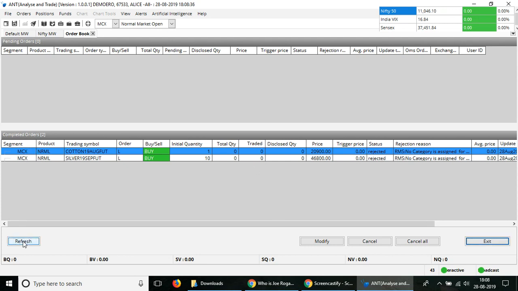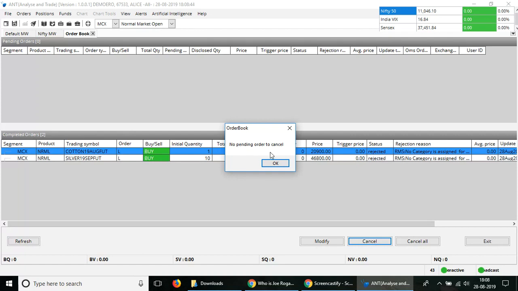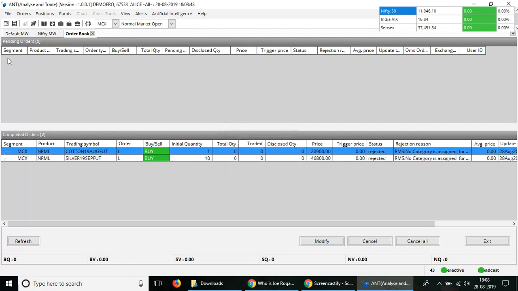If you'd like to refresh it, you can click the refresh button. You can modify it if you have any pending orders, and you can click on cancel if you have any pending orders also. If you have placed an order and you want to cancel it, you can select it from the pending orders and cancel it so that the order will not get placed afterwards.